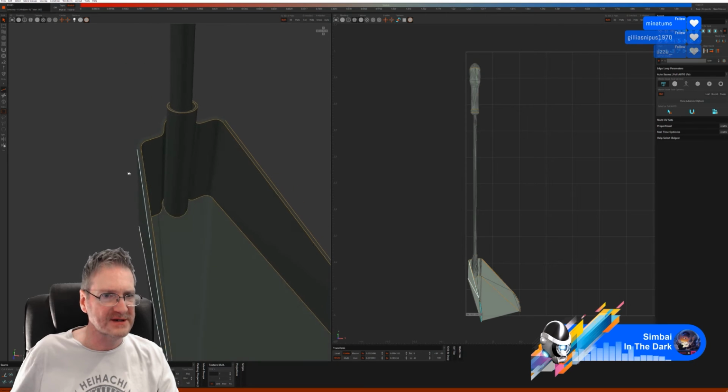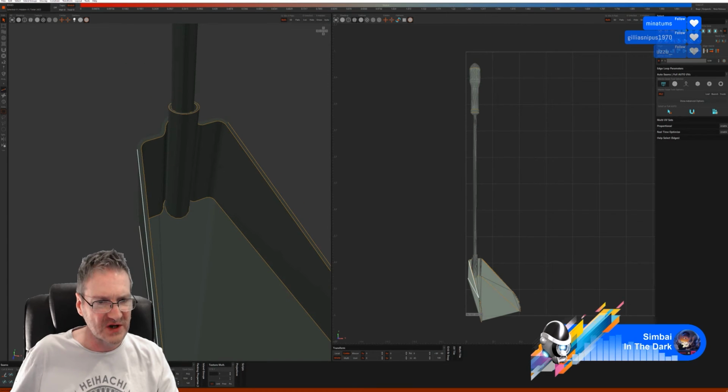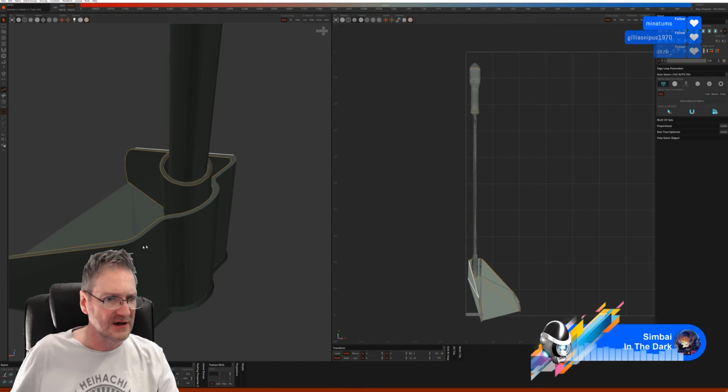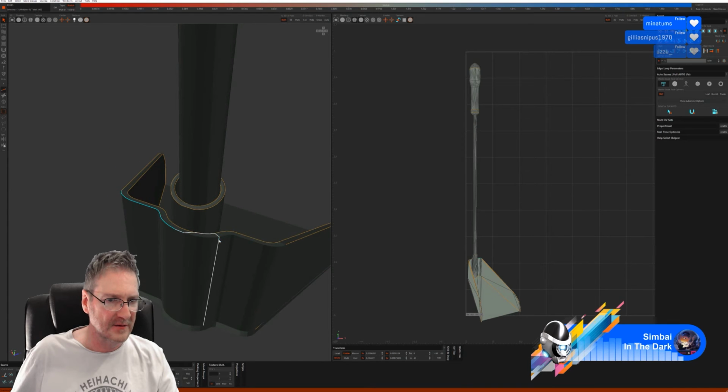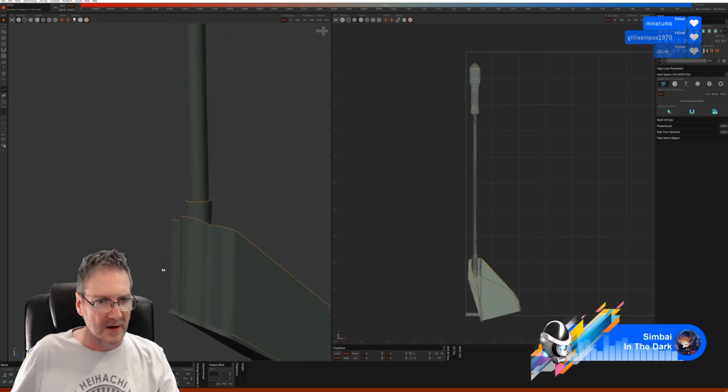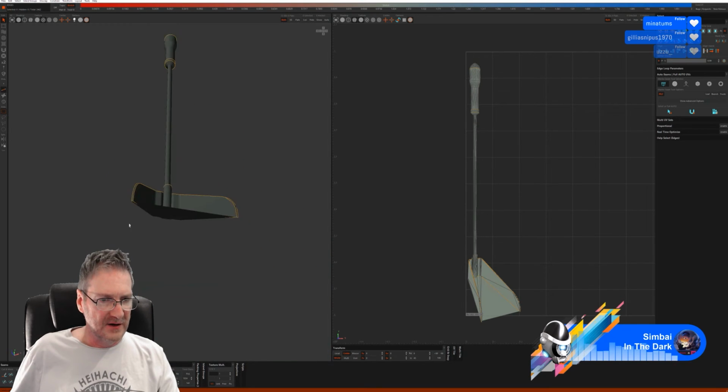Normally the automated tools in this program are very good, but sometimes with really weird shaped geometry, it's just easier and better to do it by hand. Alright, so how are we going here?